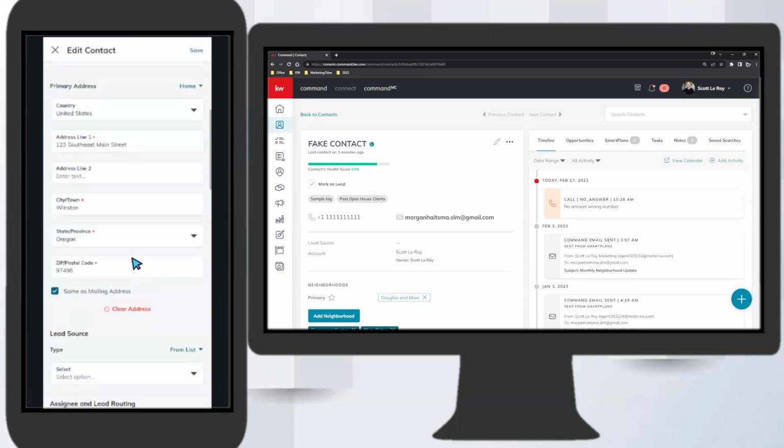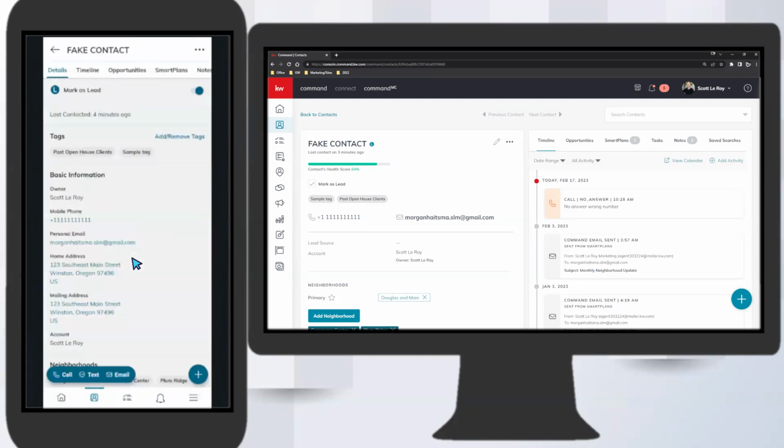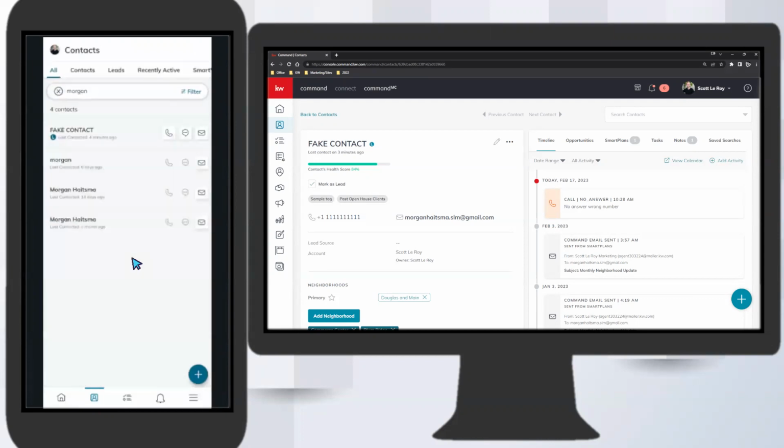Now, I'm going to actually go ahead and create a brand new contact. So I'm going to back out of fake contact right here. I'm going to create a brand new contact, and I can do so by, again, navigating to the contact button at the very bottom and then choosing this blue plus button right here.